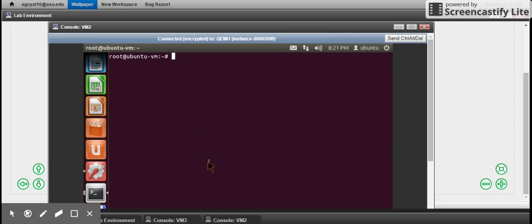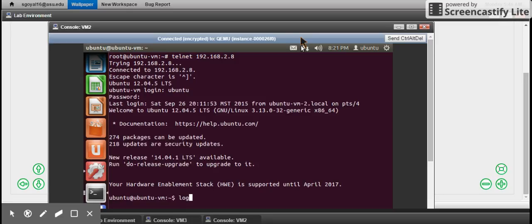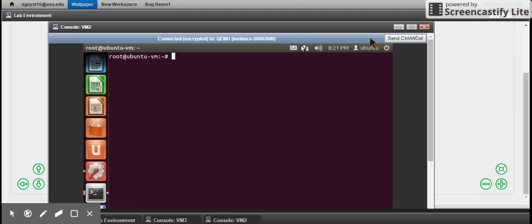Similarly, on VM2, I've done all the configurations, and I'm able to telnet into VM3. Now the task is to prevent VM2 to telnet into VM3 and VM3 to telnet into VM2.